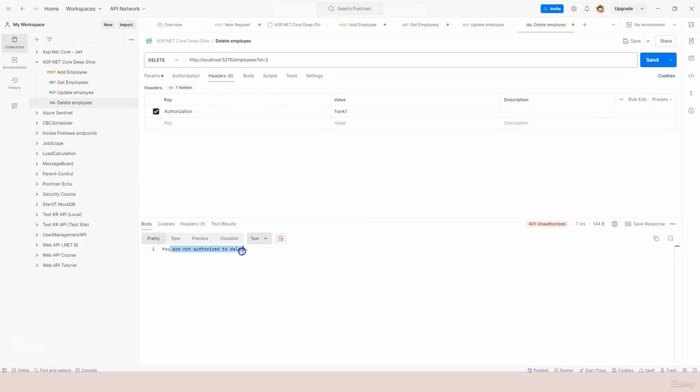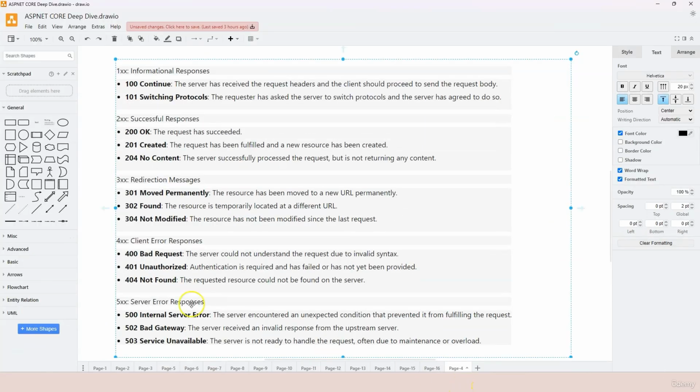Now we see the same message, but we got the correct status code 401. So that's our 401 unauthorized. So we covered all of these 3 different things. Now let's talk about the 500.